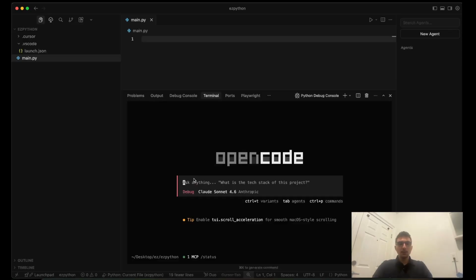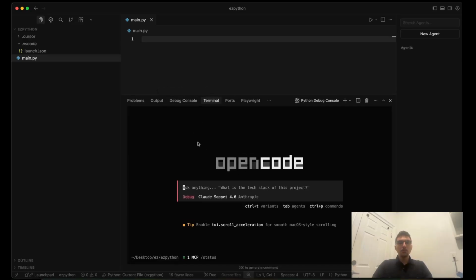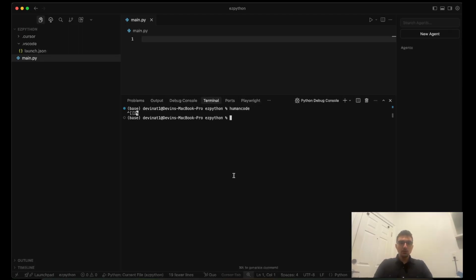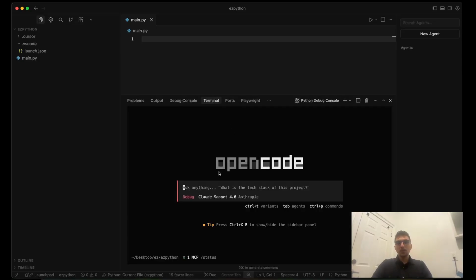HumanCode is an extension that I built to OpenCode, which allows you to be more in the loop and understand what's going on with the code that's written. So to demonstrate what's going on here, I will simply go to the terminal of the project of my choosing and type HumanCode. Now what this will spin up is a project called OpenCode.